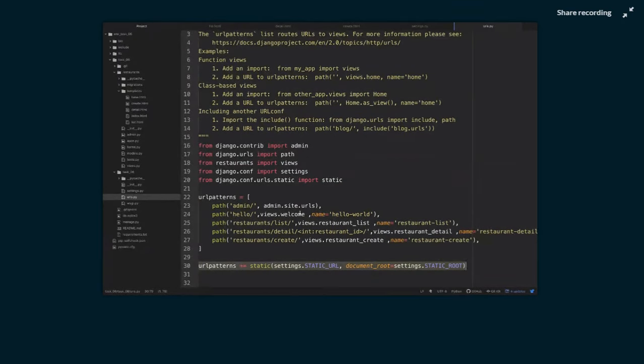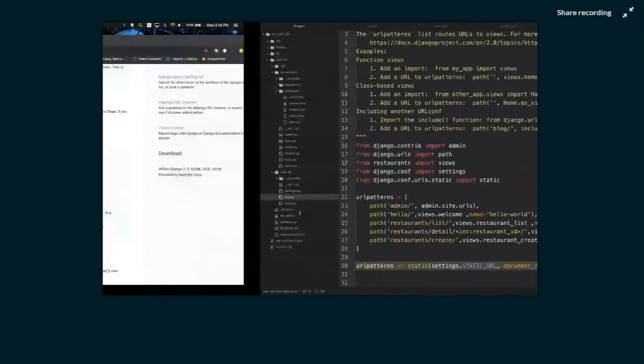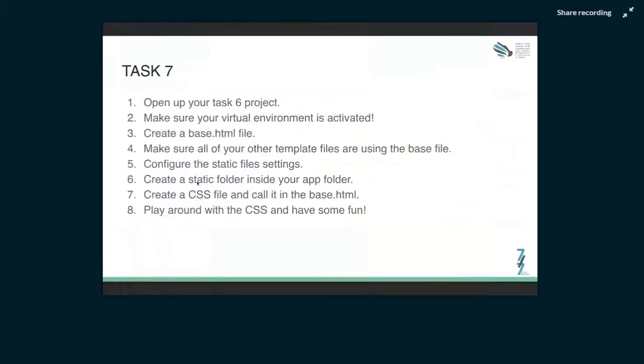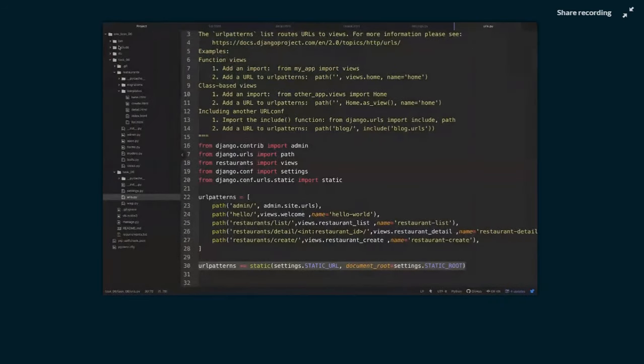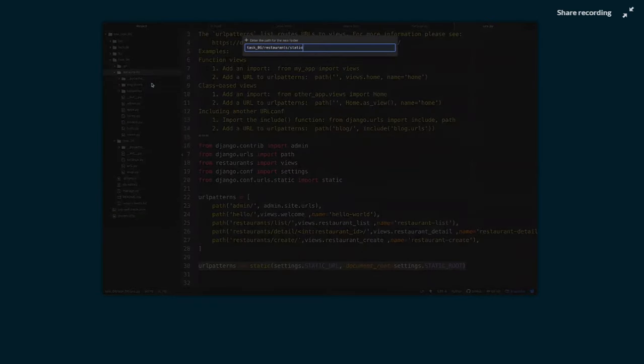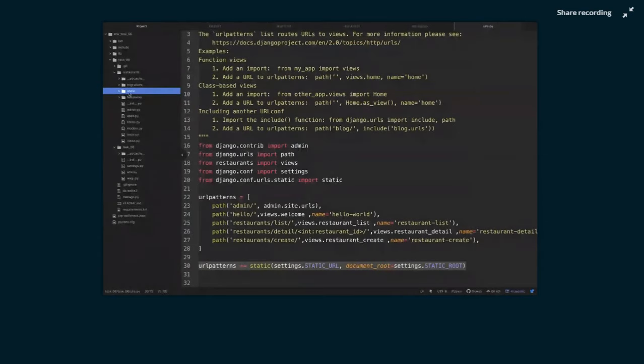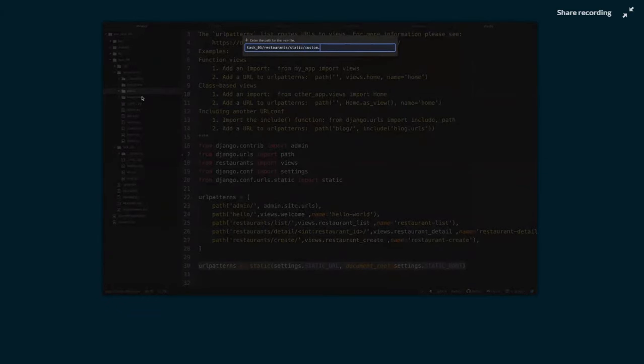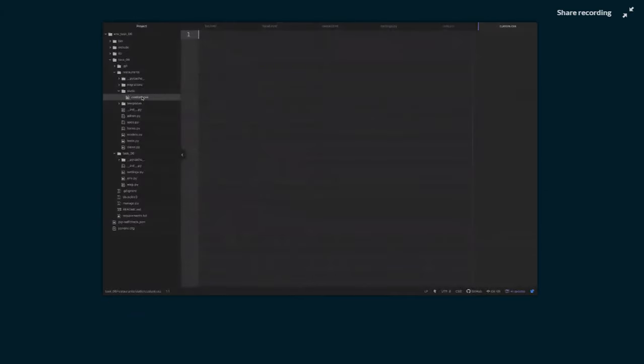All right, cool. So let's see what the next step is. It says create a static folder inside your app folder. Create a CSS file and call it in the base.html. All right. So I'll go to my app, which is called restaurants, new folder, static. Now I want to create a new file inside it. I'll call it custom.css. You can call it whatever you like.